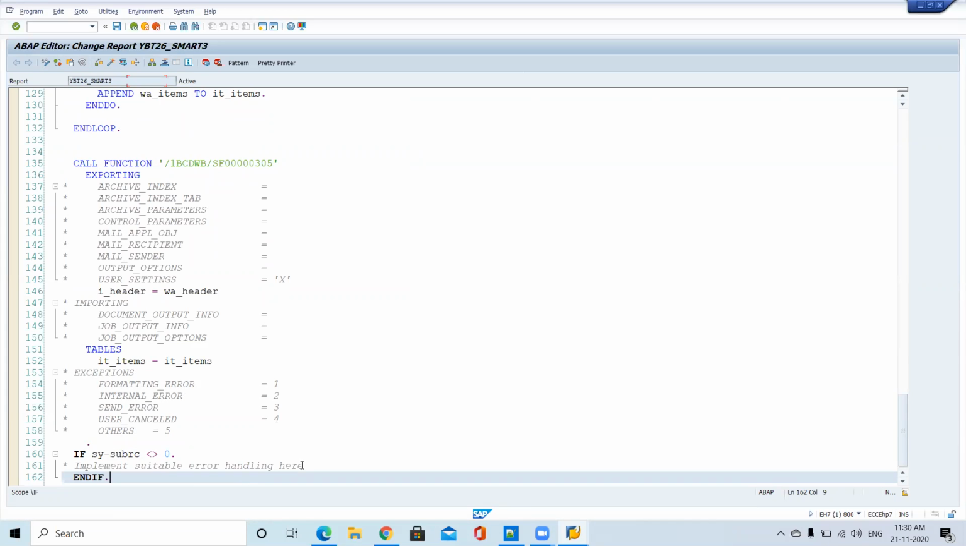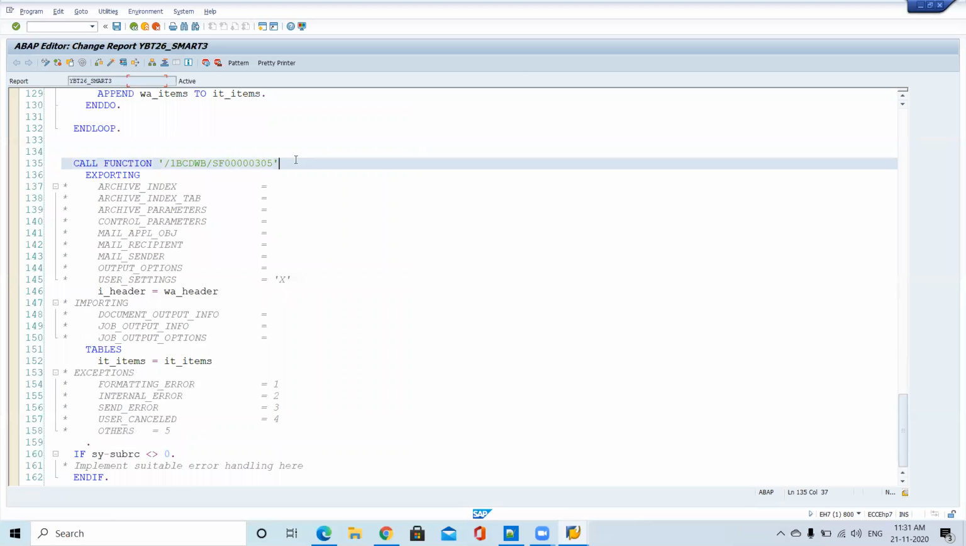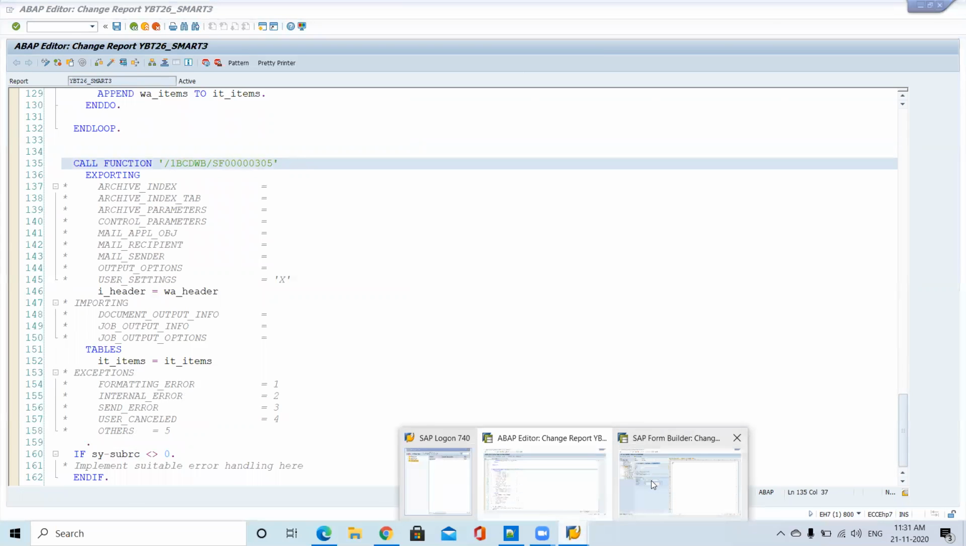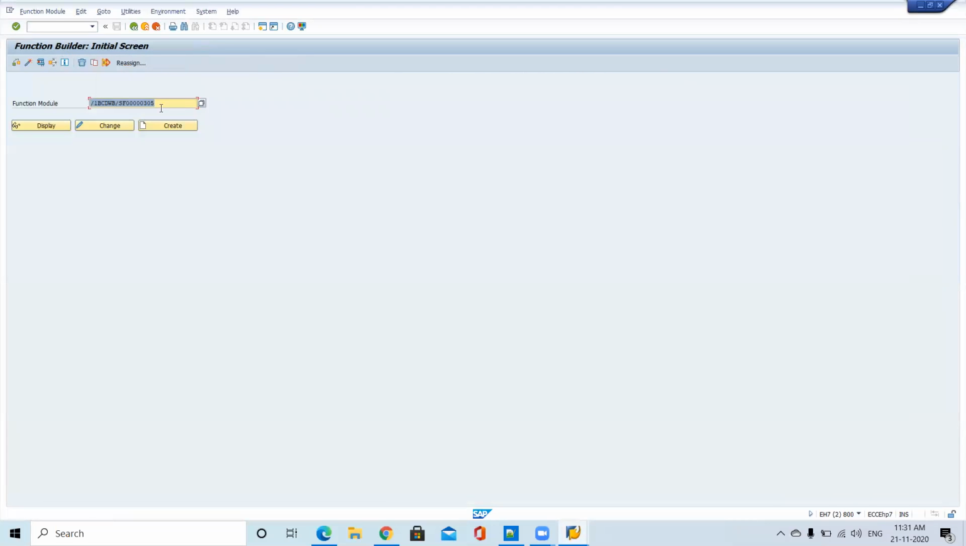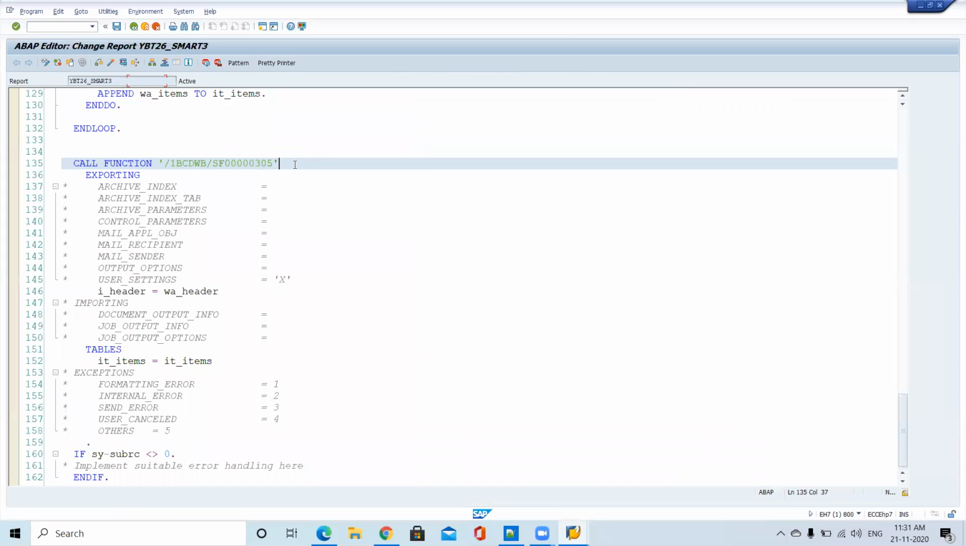At the time of executing this smart form, we got this function module 305. How are we getting this function module? If you want to test a smart form directly, you can click on this one. This is the function module name, and I call the same function module name.